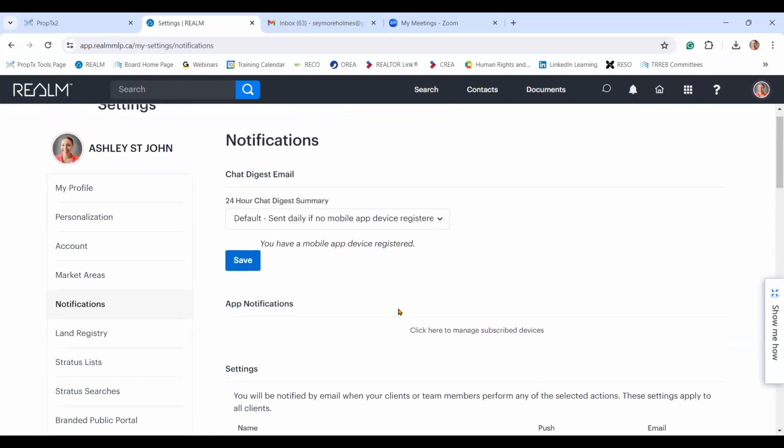Now, we have an in app chat feature that exists within Realm. And if you have the mobile app installed and someone sends you a chat message, that could be another PropTx user or it could be one of your clients, we will automatically send a push notification to the mobile device where the app is installed, no matter what. And if you don't have the mobile app installed on any devices, by default, we send you an email with a summary of any chat messages that you've received in the last 24 hours. So if you're not a mobile app user on Realm, make sure you're watching for that chat digest summary just in case someone does send you a chat.